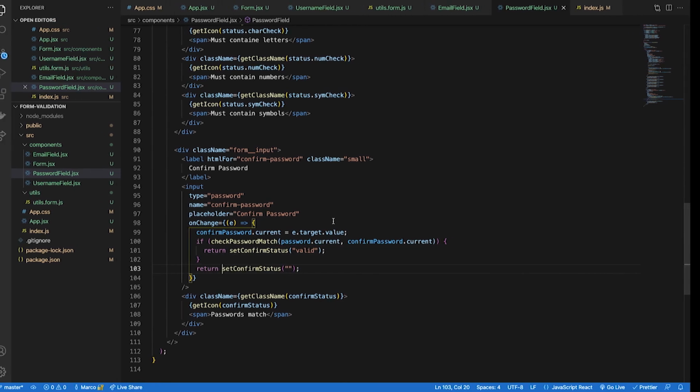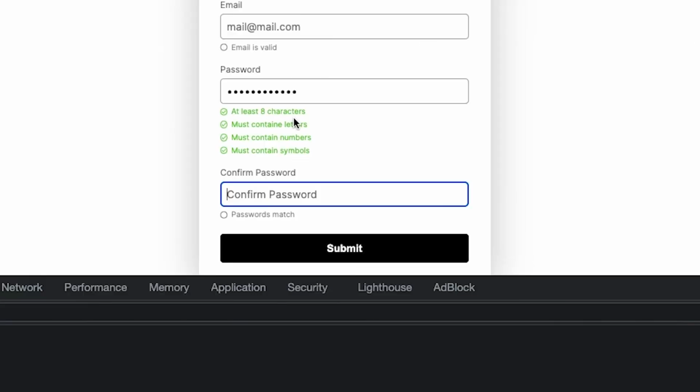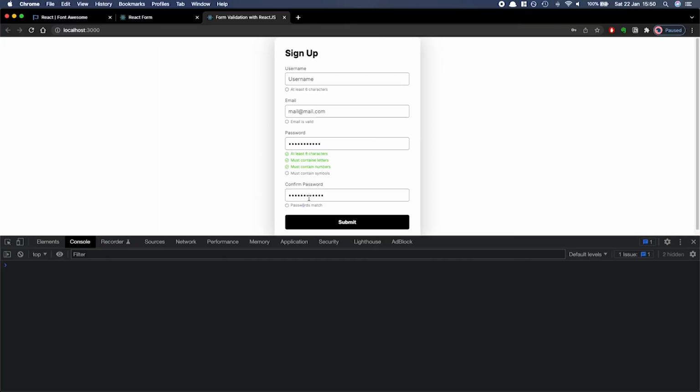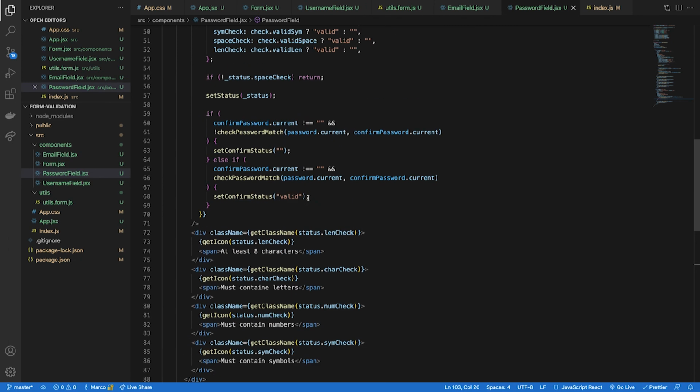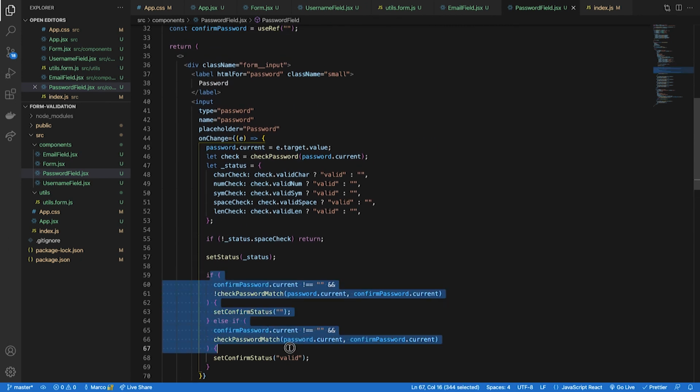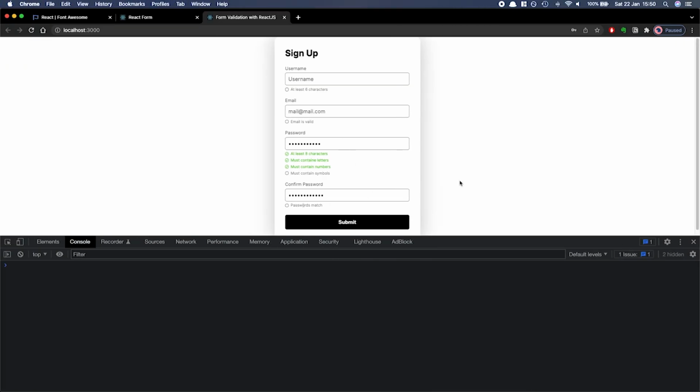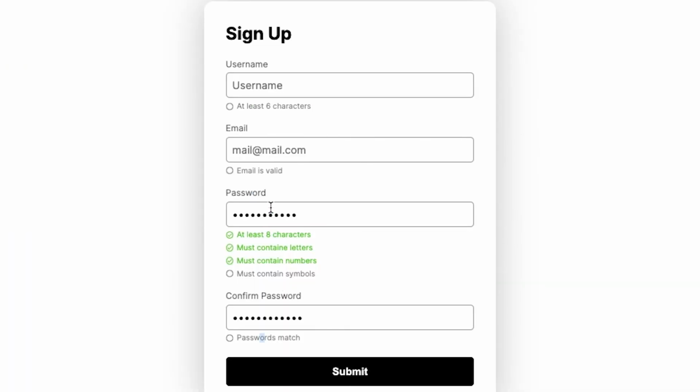Yep. Now, let's see. Password 123 question mark. Now it works. And look, if I change something here, you see that the password match disappears. And the only way to make it disappear is if I add this logic inside the password input. Okay, now this behavior is exactly what we want.